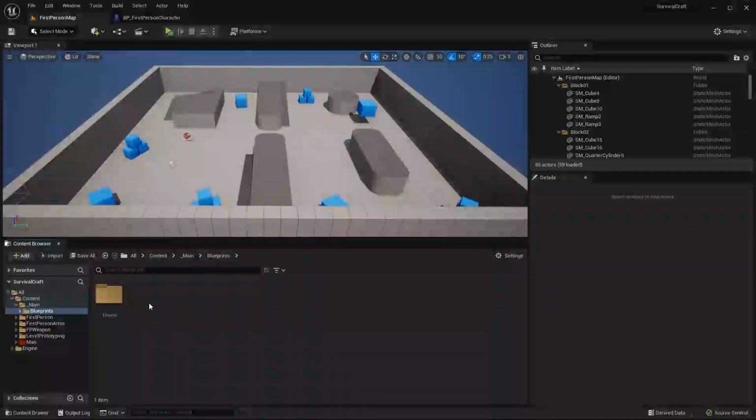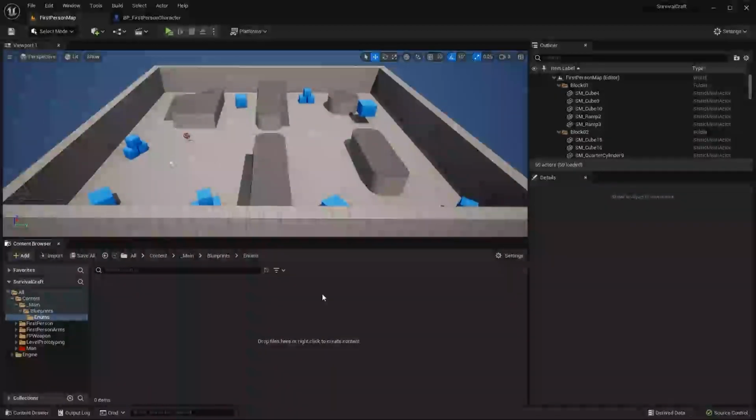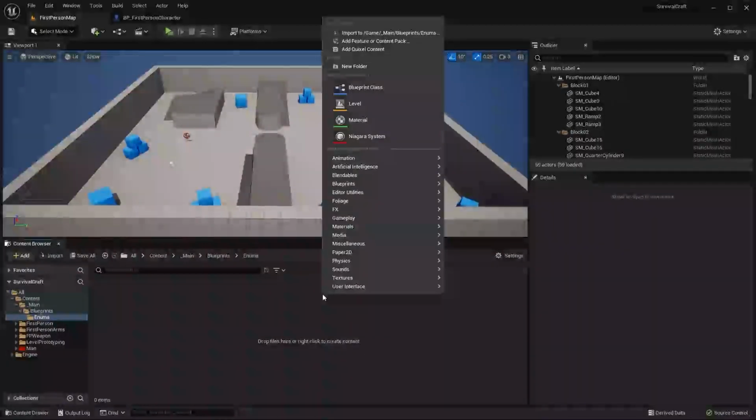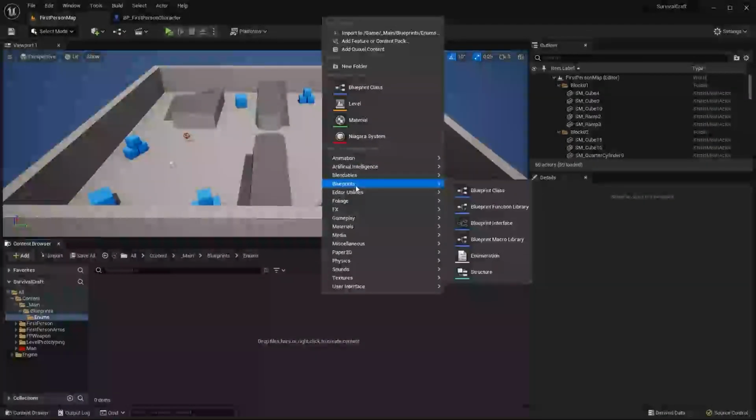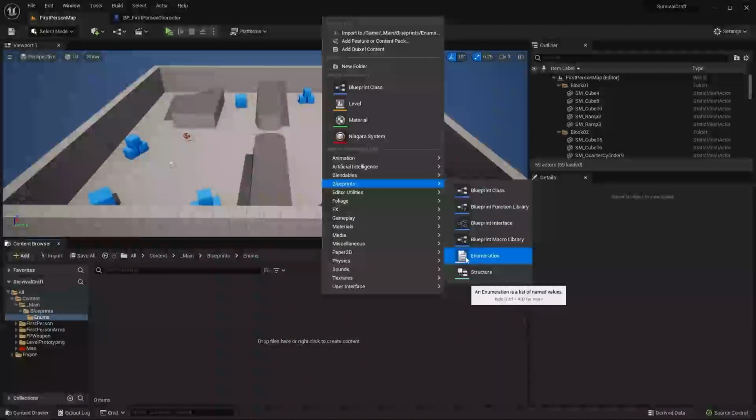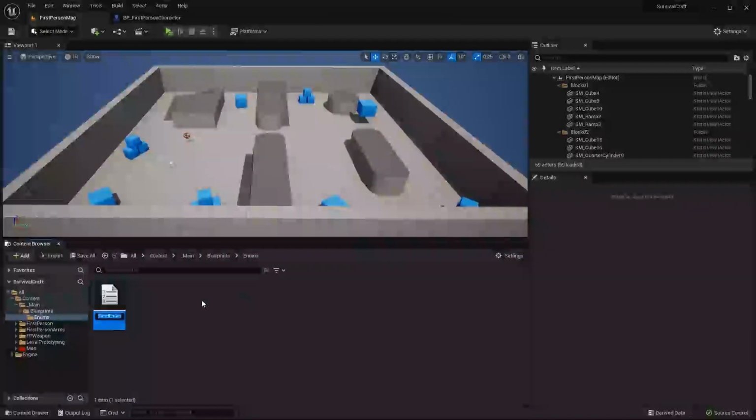enums. Now what we want to do is go ahead and open that up and right click, and under the create advanced asset here we have blueprints. At the very bottom we have this enumeration. So you can see in that little tooltip, that white tooltip right down there, it says an enumeration is a list of named values. So if you remember when we were talking about variables, basically an enumeration is just an options menu. So if we create an enumeration here, we're going to go ahead and give this a name.